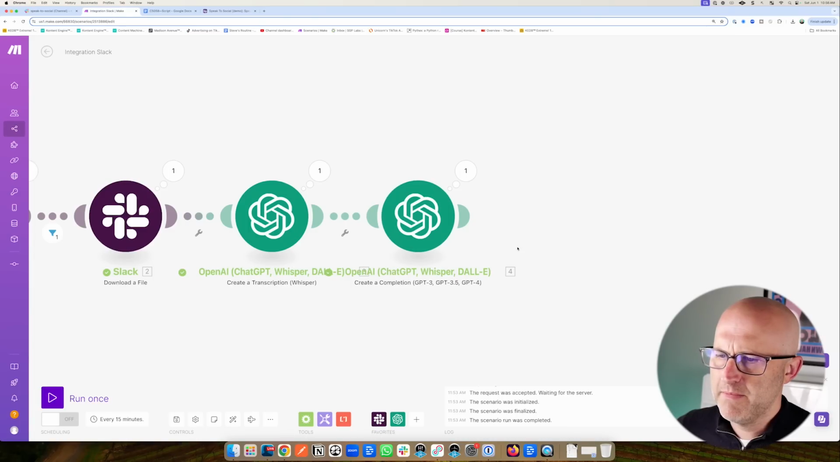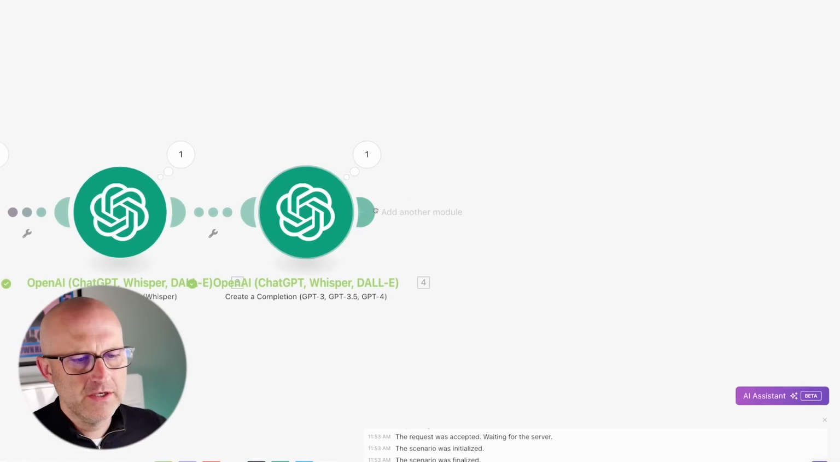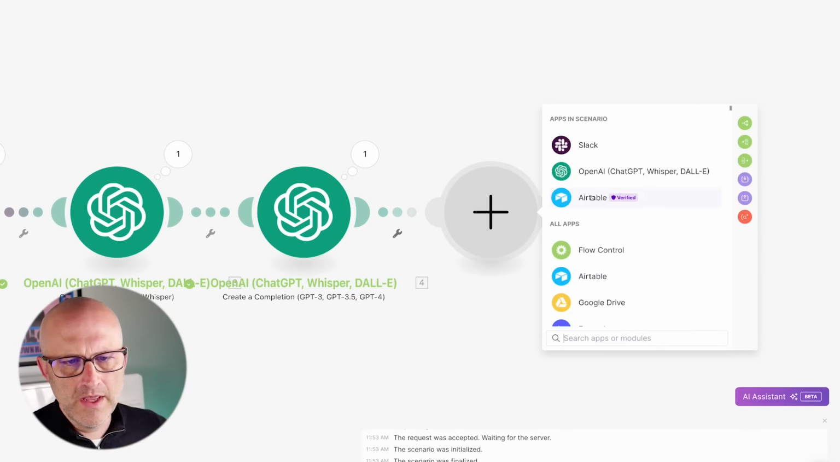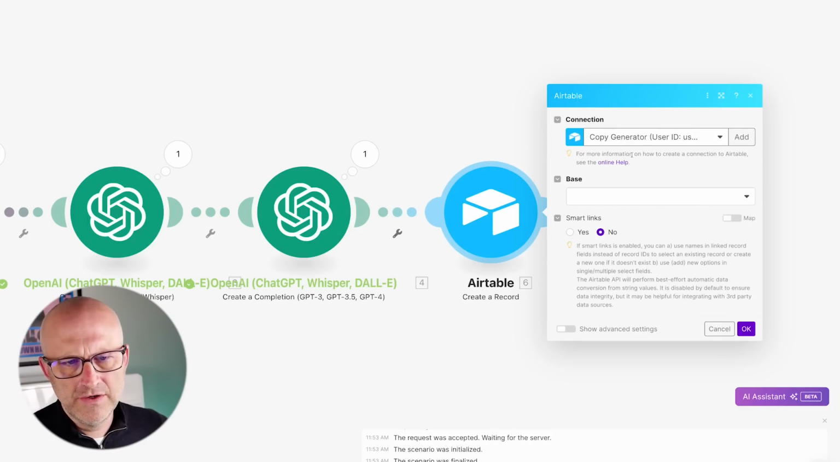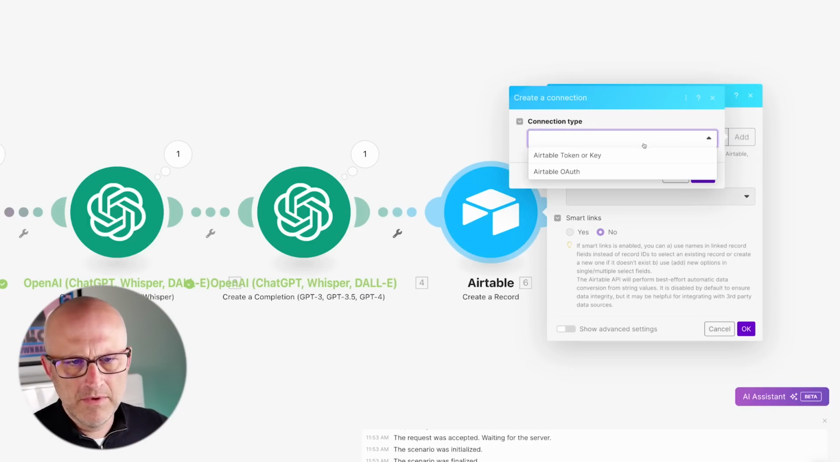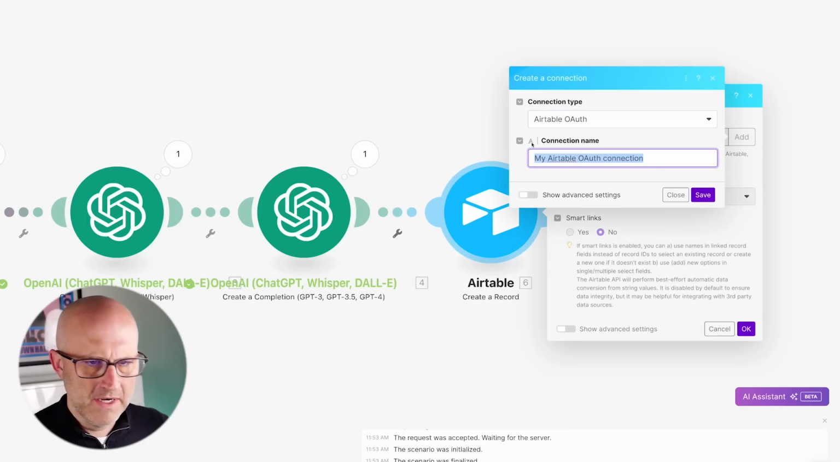I'm going to jump back to the make.com automation. Now, the next thing we need to do is to create a new row in our Airtable database, create a record. Next, I need to create a connection for the new base I added in Airtable. I'm going to go to Airtable OAuth. I'm going to give the connection name speak to social demo, click save.